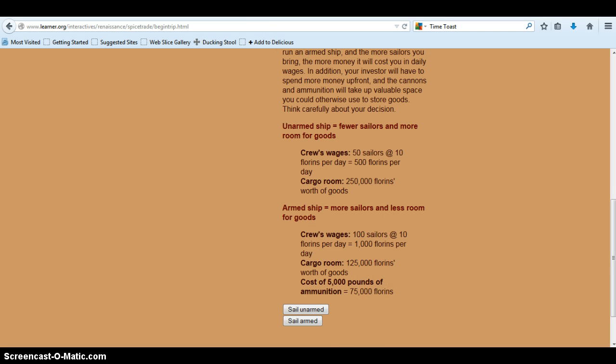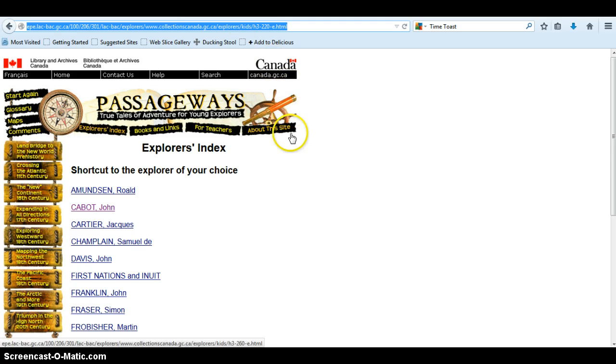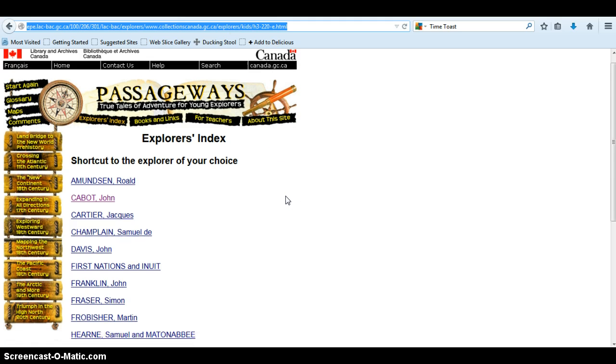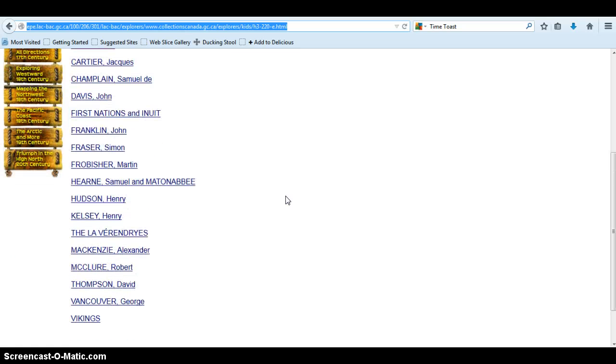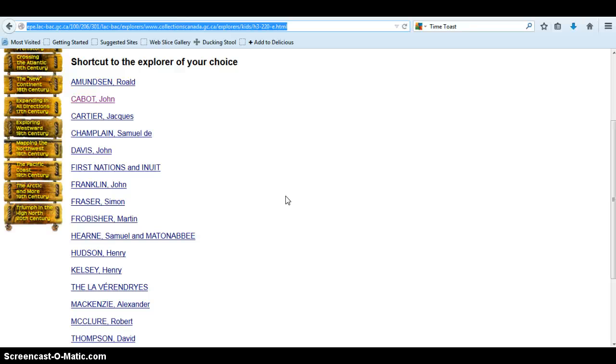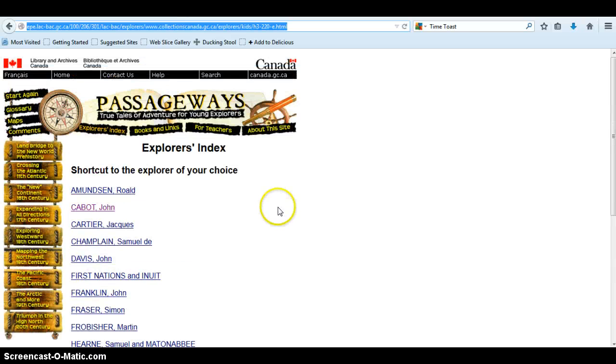I also provided the students with a good resource here. This is Explorers Index, and this is a website that has many explorers here that the students can access and learn about the explorer's life and details about them, but of course, again, not limited to this website and the others that I give them.